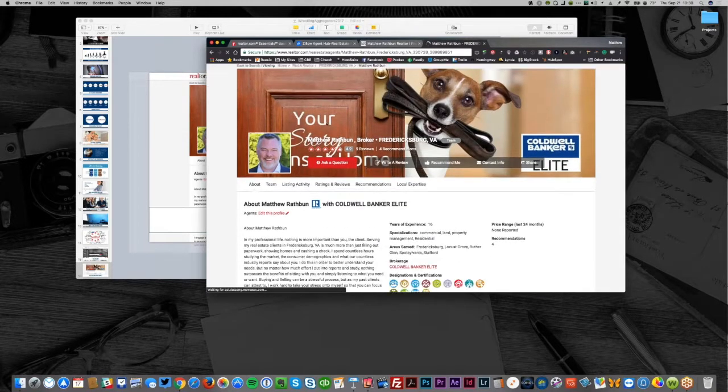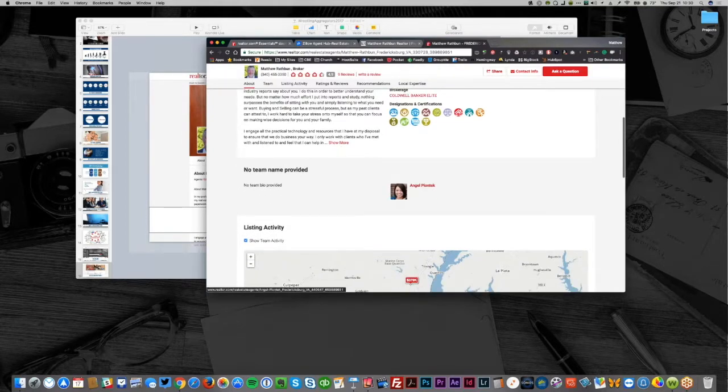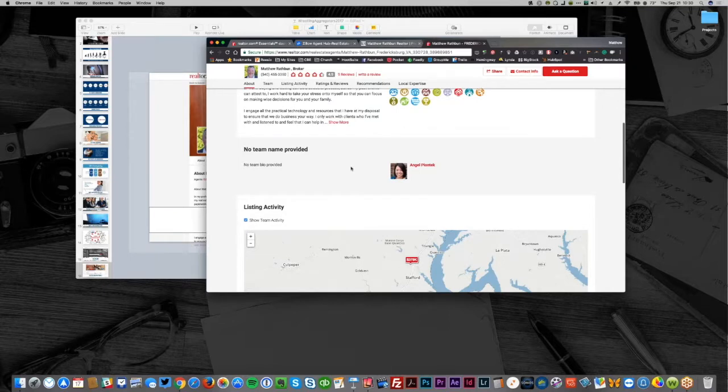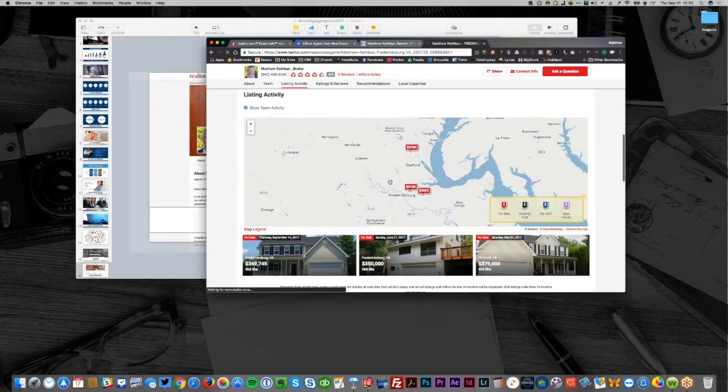Okay, so this is what mine looks like. You saw on the slide earlier, and I've got a few designations. So I have a few badges. It's nice, it's clean, it's simple, and you can add teams. So if you are in a team, you can go ahead and add the team member there in a bio, and then it'll show you what your active listings are in the marketplace, what you and your team have on there.